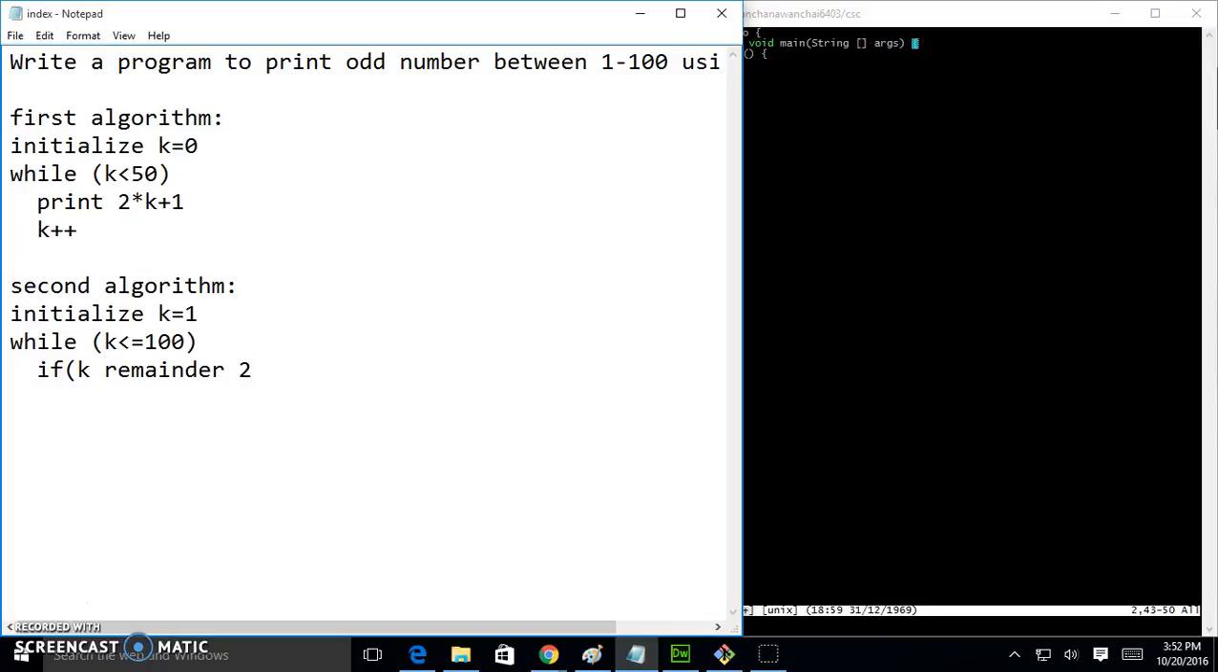So k mod 2, okay? So to find the remainder. Alright, so if the remainder happens to be equal to 1, if it's equal to 1, that's an odd number, right? So then we print k. Okay? And then it's pretty much done. If it's not, then we never print, until it exits the loop.